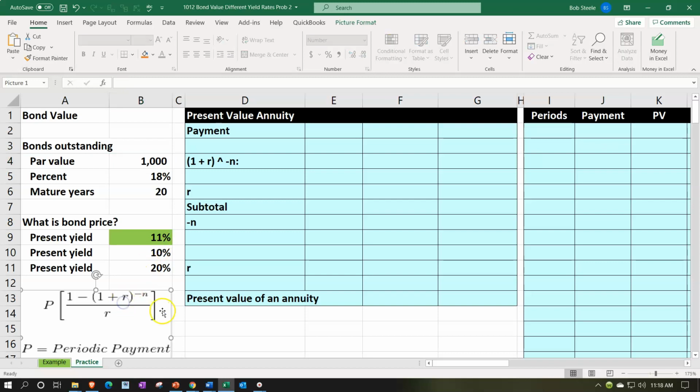I'm going to break this formula out: P times (1 minus (1 plus R) to the negative N) over R. We'll break that out into a table type of format. We're going to put P all the way to the right-hand side. That's going to be the 1,000 times the 18%. That's where the 18% comes into play. That's how we calculate basically the payments that we are going to have.